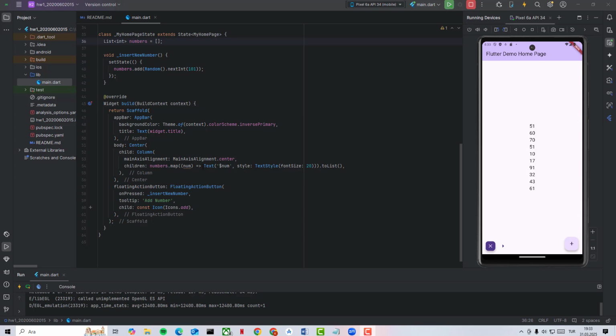And then I used a text widget to display these numbers. And finally I changed the onPressed option of this floating action button to the insert new number function, so when the user presses this plus button my insert new number function will be called and generate some randomly created number.